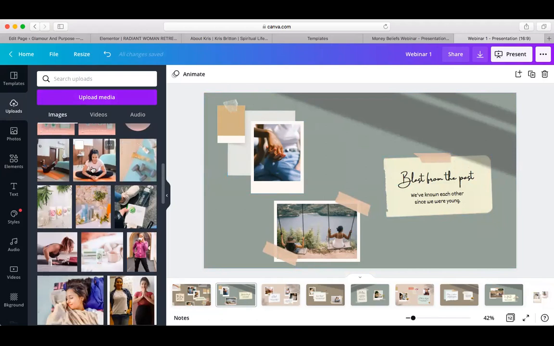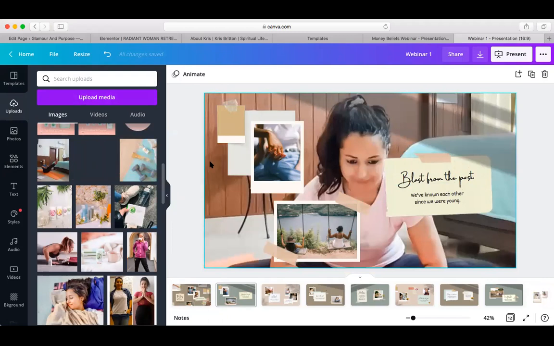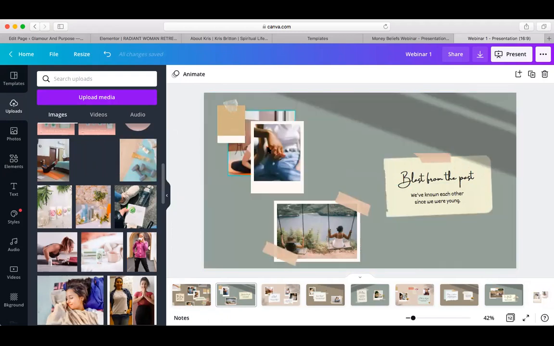Let's say I've uploaded this picture, right? And I want to put this here. When I'm holding a picture and I just drag it this way, it gives me that option to make this my background, or also this, right?